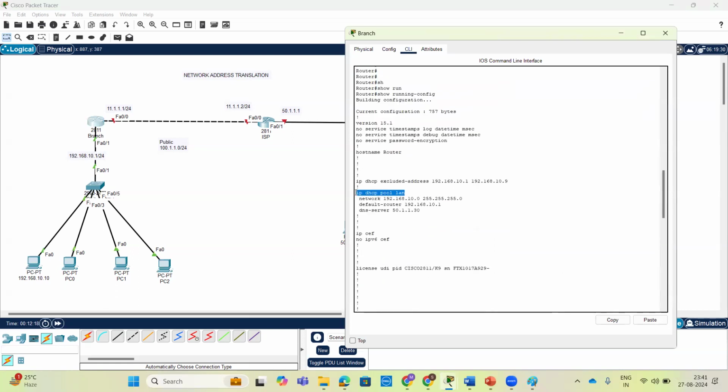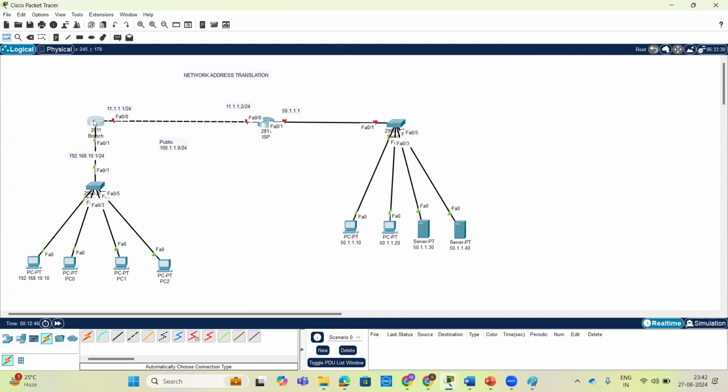I have created one pool named LAN. You can give it any name; I have just given LAN here. In that pool, I have assigned one network, and it will hand out addresses from that network. I excluded some IP addresses for the server part and the default gateway part. So this is a DNS server. If you configure it, it will be obtained automatically. So this is the benefit of DHCP.